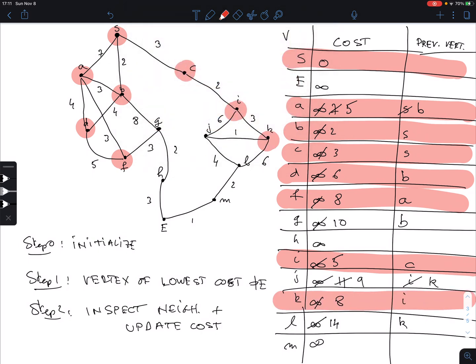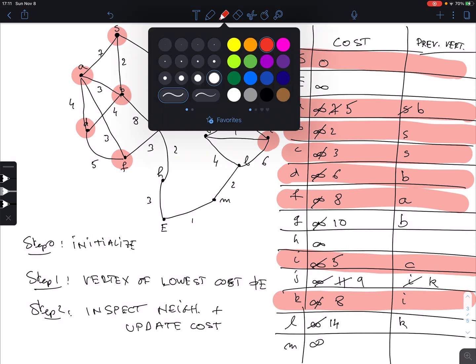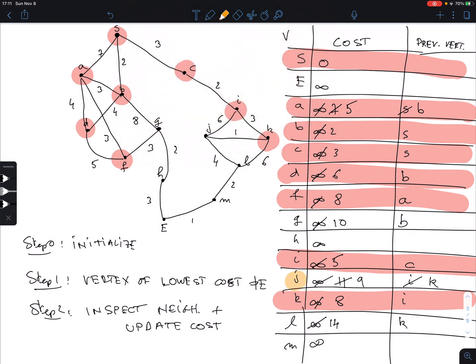What's the next cheapest one available? I still have 2 infinities, 3 infinities even. Okay, J. J is the next one that is available, the cheapest available. J, all right, J, what are your neighbors? Well, he has only one neighbor that needs to be considered, that's L.